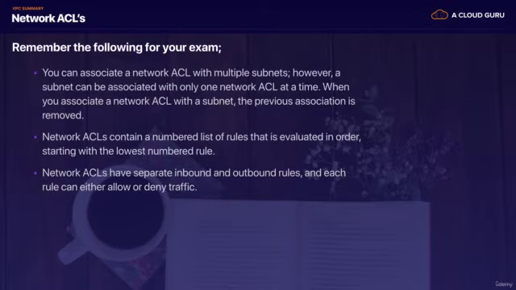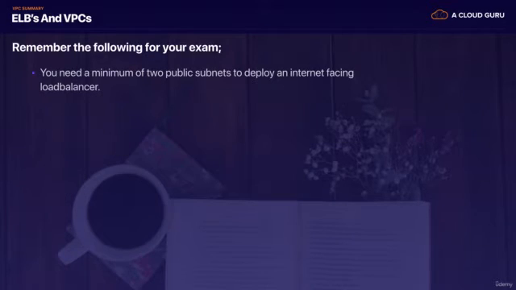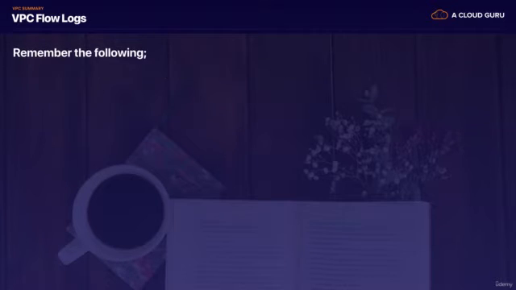Network ACLs have separated inbound and outbound rules, and each rule can either allow or deny traffic. You can't do that with security groups. And network ACLs are stateless, so responses to allowed inbound traffic are subject to the rules for outbound traffic and vice versa. Moving on to ELBs and VPCs, just remember that you need a minimum of 2 public subnets to deploy an internet-facing load balancer.